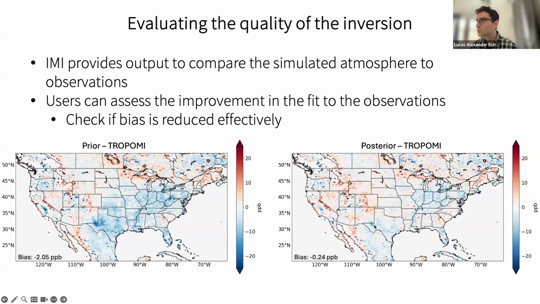In the Permian Basin, you can see that we have a much lower bias, in the California Central Valley, and really all over the map. And as a summary statistic, we have an average bias of minus 0.24 ppb as opposed to minus 2.05 ppb here. This is the most basic check that you can do to just see, is my inversion actually optimizing my emissions in a way that makes sense?